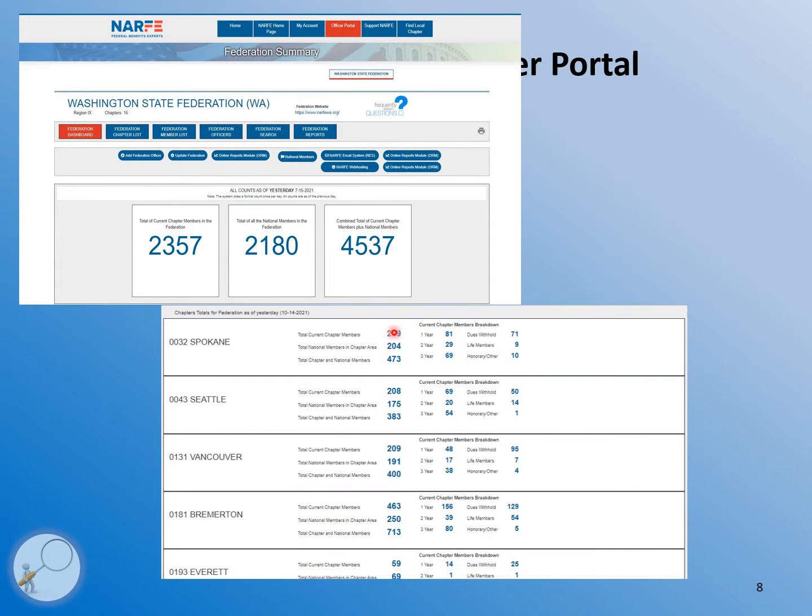And below that statistics, you'll find a list of all of the chapters in the Federation. Selecting any one of them will take you directly to that chapter's dashboard.